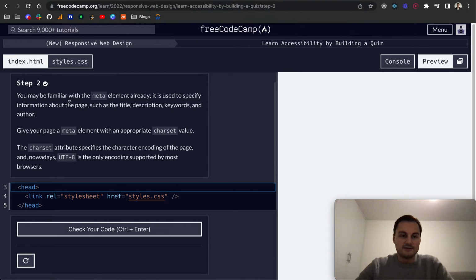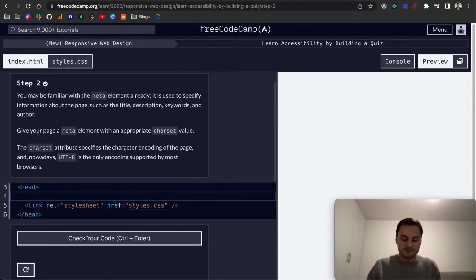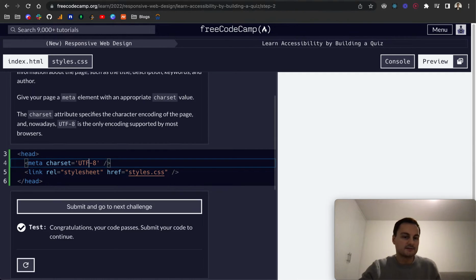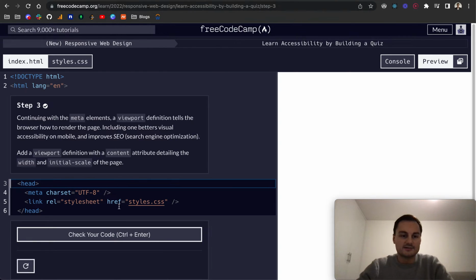So step 2, you may be familiar with the meta element already. It's used to specify information about the page, such as title, description, keywords, and author. Give your page a meta element. So let's just do that, meta. And we want to give it the appropriate charset. And that is UTF-8, if you remember. So let's see if that passes. Oops, spelled that wrong. UTF-8. There we go. Submit and next challenge.